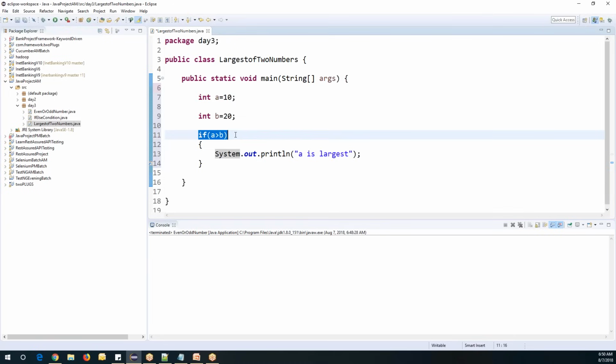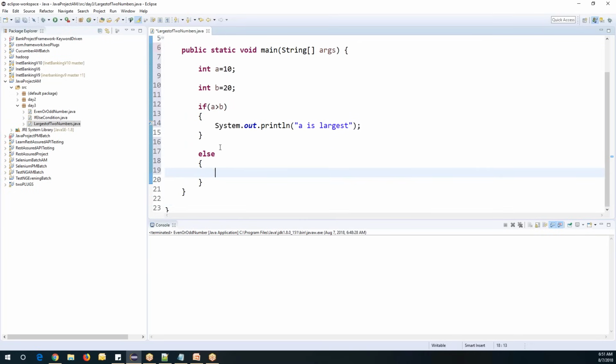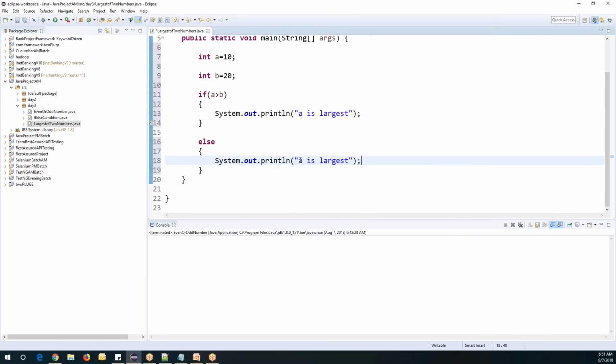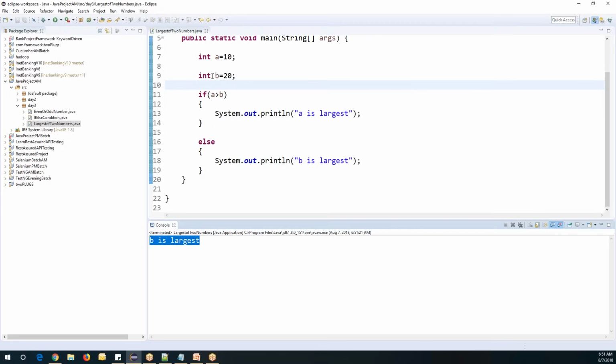Suppose if this condition is false, then obviously b is largest, right? So in the else block, we need to write this statement. B is largest. Simple. Now as per our expectation, a is not greater than b, right? B is the largest number. Now let's run this. You will get b is largest.